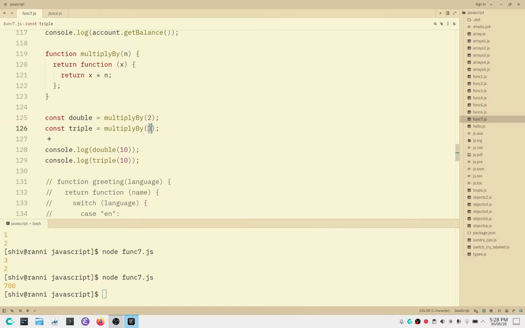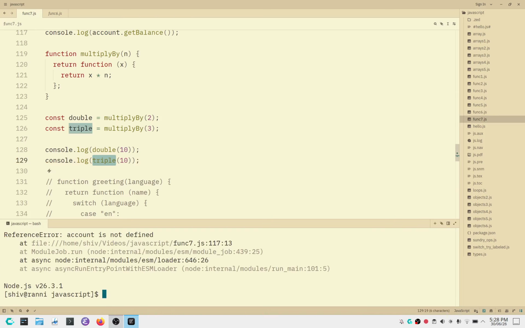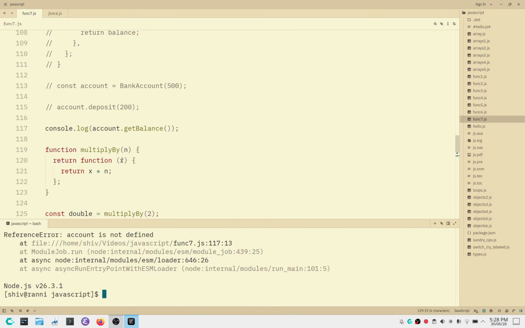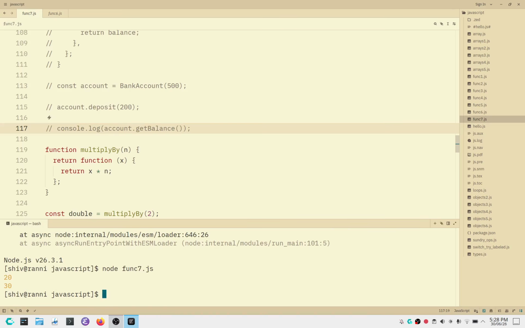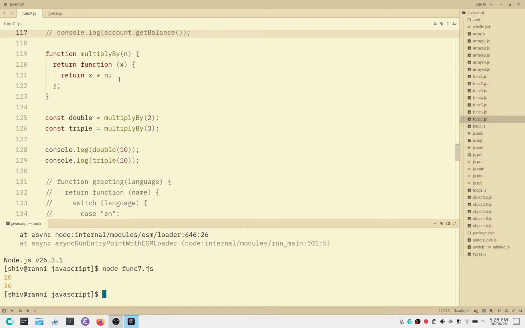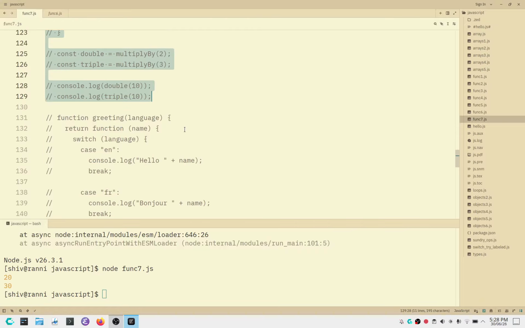And then we create something to triple. So we pass 3, and now n is 3. Anything we pass to the function will be tripled. So if you supply double a value of 10, it will become 20. And if you supply 10 to triple, it will become 30. So it's a kind of function factory. Okay, account is not defined. So we run this again, and we have 20 and 30. So we saw how clever closure usage can be.